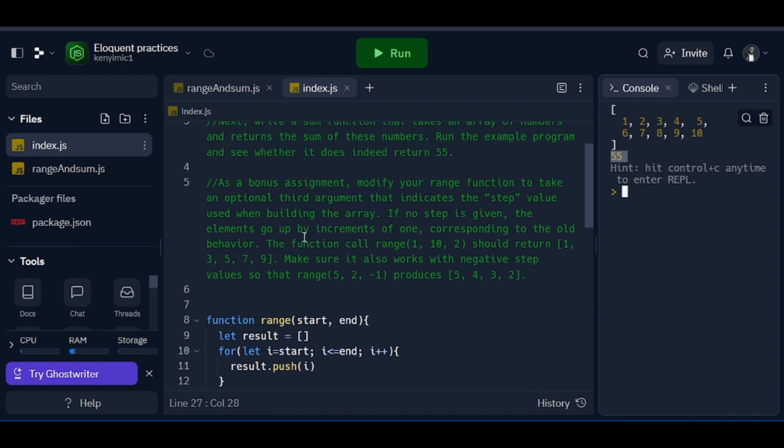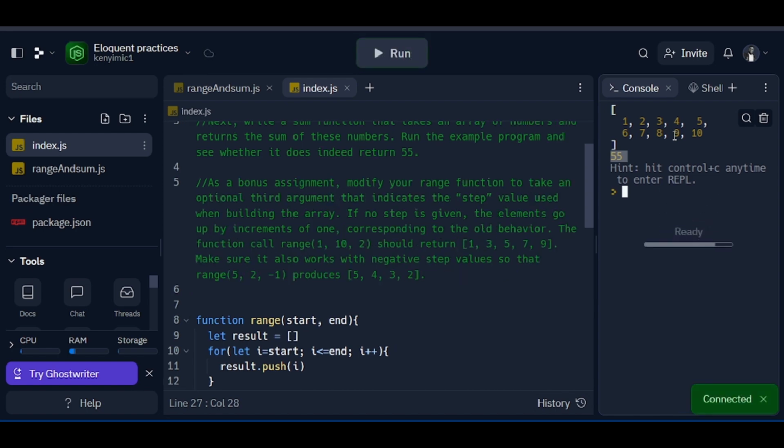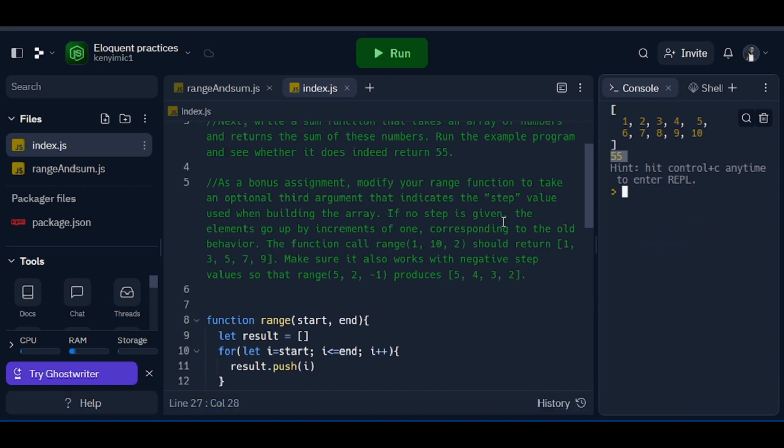elements will go up by increments of 1, which means it has to act normal, like the way it is before, corresponding to the old behavior. The function call range 1, 10, and 2. This is supposed to be the step, like it has to step 2 steps within each, which means suppose it is to produce 1, instead it will end up producing 3, it will end up producing 5, it will end up producing 7, it will end up producing 9. That is like the kind of phase you can see here that this question is actually going toward. So okay, we already understand what they actually want us to do.